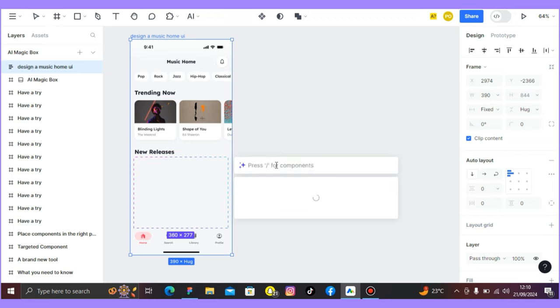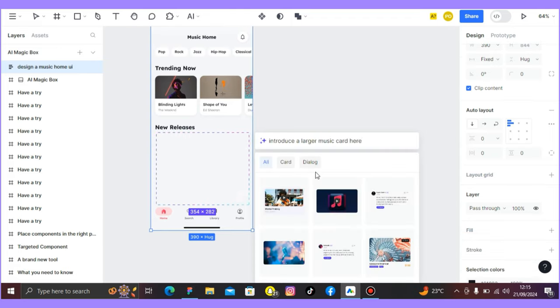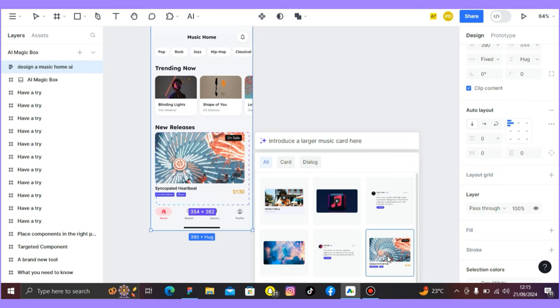So let's say we want maybe larger cards on this particular place. So we can say something like introduce a larger music card here. As you can see, it brought out so many suggestions for us to choose from. As we hover through these cards, you will see that it appears on our design. So if it's this one I like, I can go ahead to choose it and it will appear on my design.